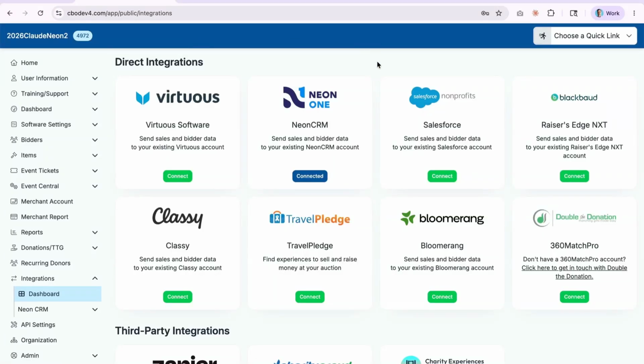In this tutorial, we're going to talk about the Salesforce updated integration. Let's just dig in. So I'm on the integrations dashboard page, and you can see here that Salesforce is listed, and I'm going to go ahead and press connect.